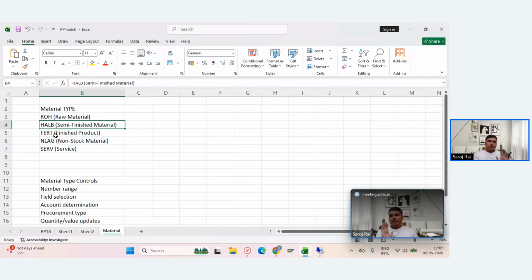Next material type is FERT. FERT is nothing but a finished product, the product which we are going to sell. It is the final product of our organization that we are going to sell. It is similar to semi-finished, but all operations have been completed. There is a certain final product value, and it becomes sellable.